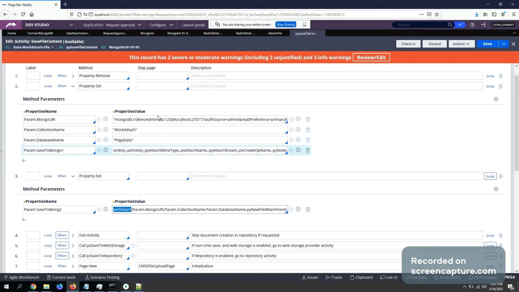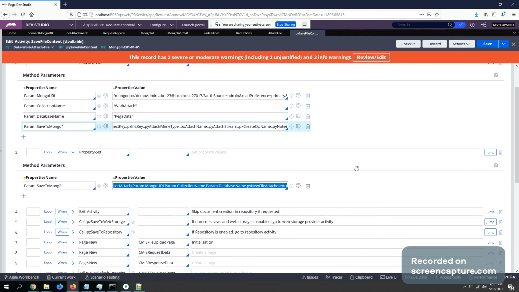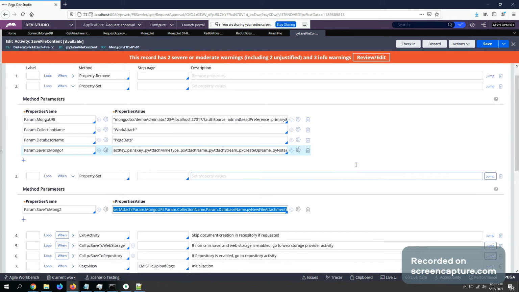So yeah, passing the parameters, just for testing, I'm inserting two rows, one with individual parameters, the other with a clipboard page. This is for inserting the document.